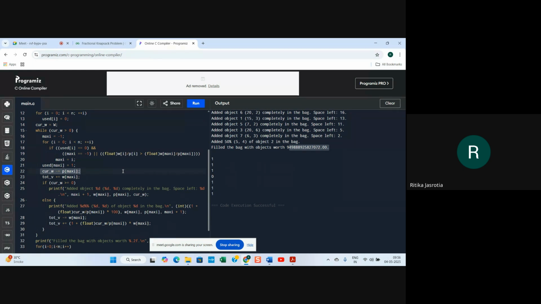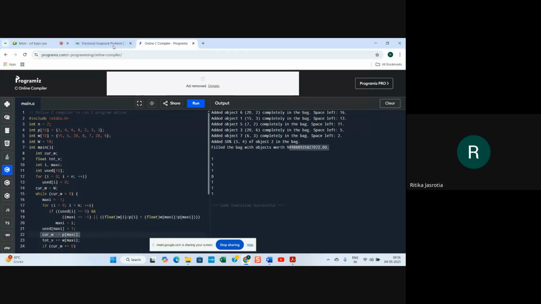And you add the profit, multiplying the profit with the whole weight, that is, 1 into that. So that is what you have to do. You can also make your own thing if you want.